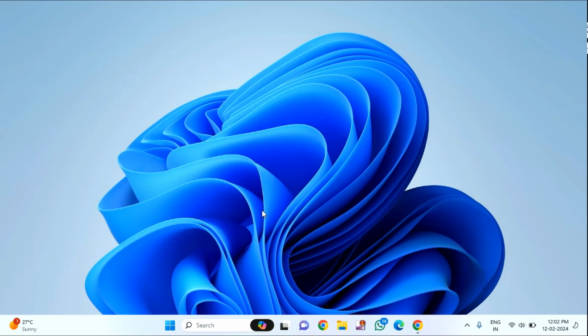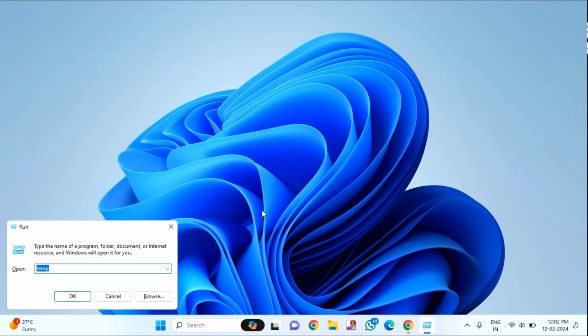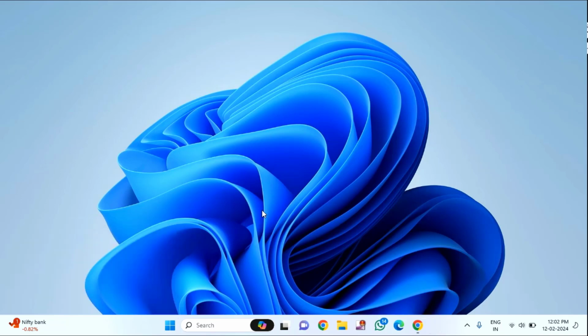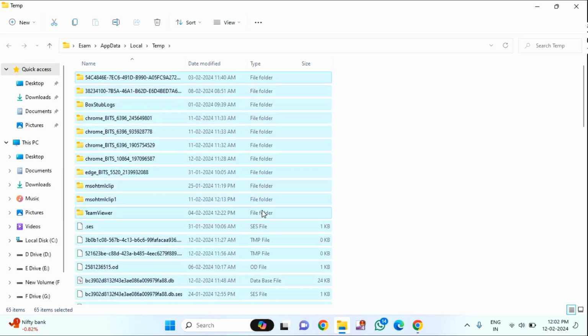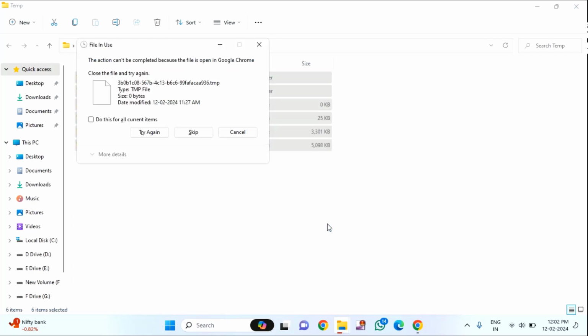Again you have to press Windows plus R key, then type %temp%, hit enter. Press Ctrl A and delete all the files. Some of the files may not be deleted because they are running in the background. Just cancel this one.